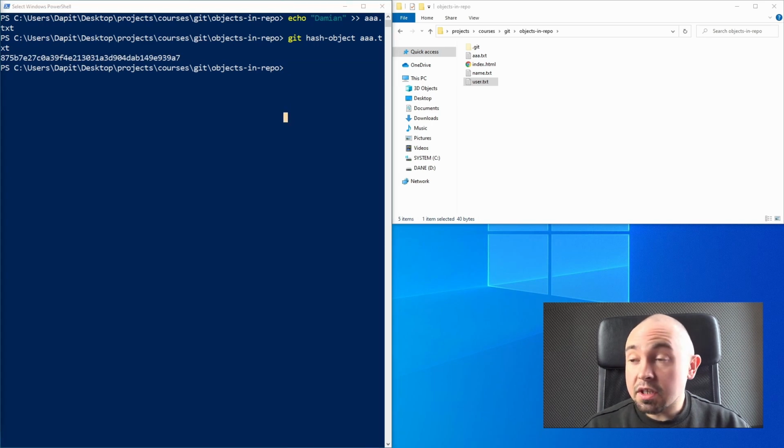And at this point, even if we haven't added this file to the staging area yet, it already has its hash number because it has the same content as an existing file in our project. And that would be it. Let's finally get to the theory.